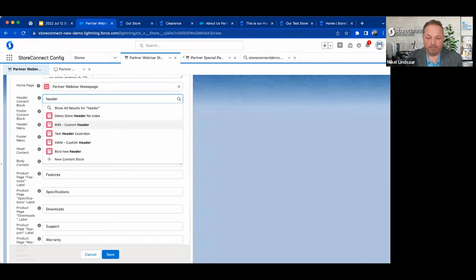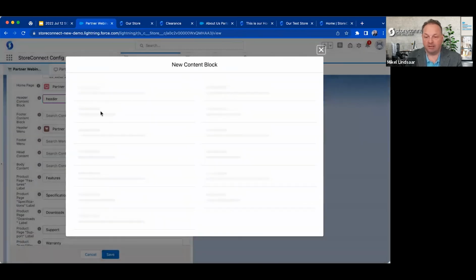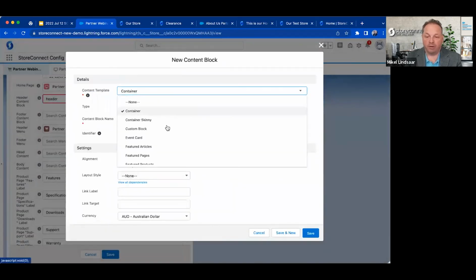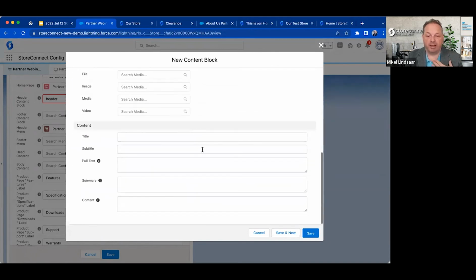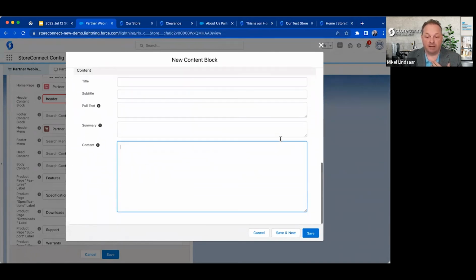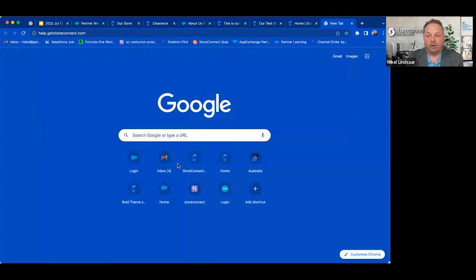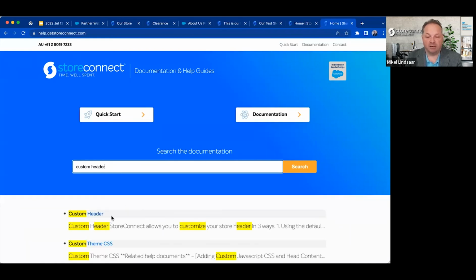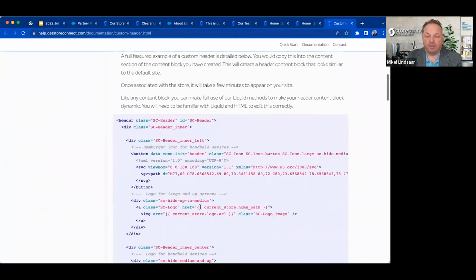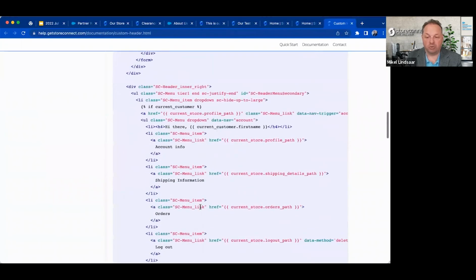Do we have a header? I just want to see if there's something that doesn't look a bit silly. So let's just make one. So we'll call this a no added styling because we're going to make this partner header test. So no added styling means it's just going to display what's in this directly, just as raw HTML. So we can go to our Help StoreConnect website and look up custom header. And let's just steal a little bit of information from here. So this is an example custom header of what our actual store looks like right now.